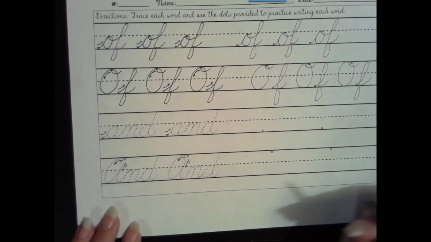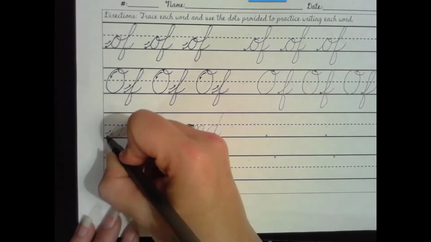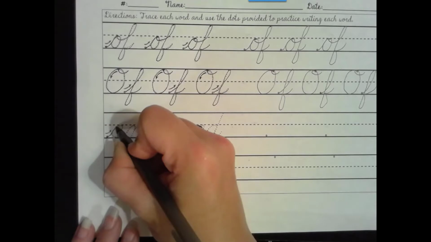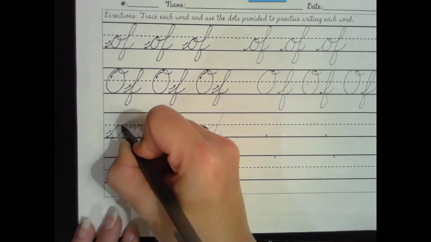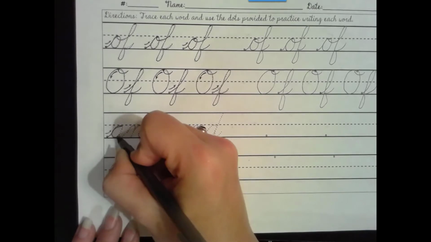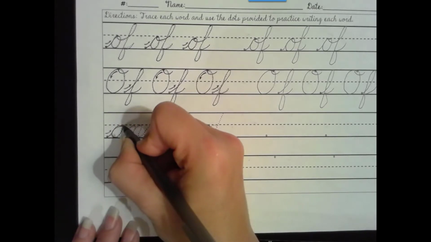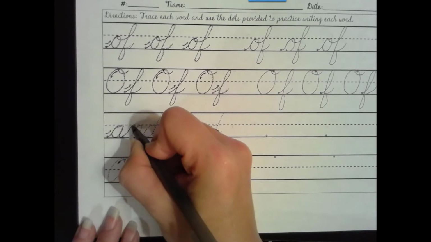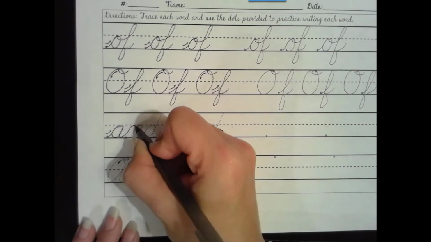Alright, now we're on to the word and. So we're going to start with our starting dot at the bottom. We're going to slant up to the middle, retrace, touch the bottom, complete that part of the oval, retrace back down, touch the bottom. Now we're going to slant up to the middle, and we're now in position to make our N.